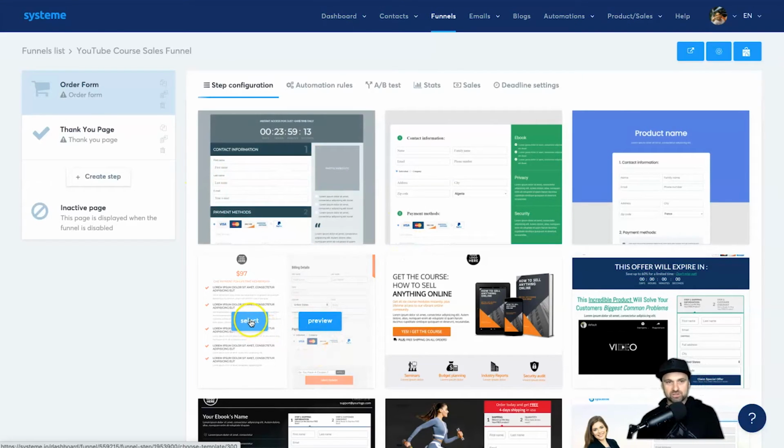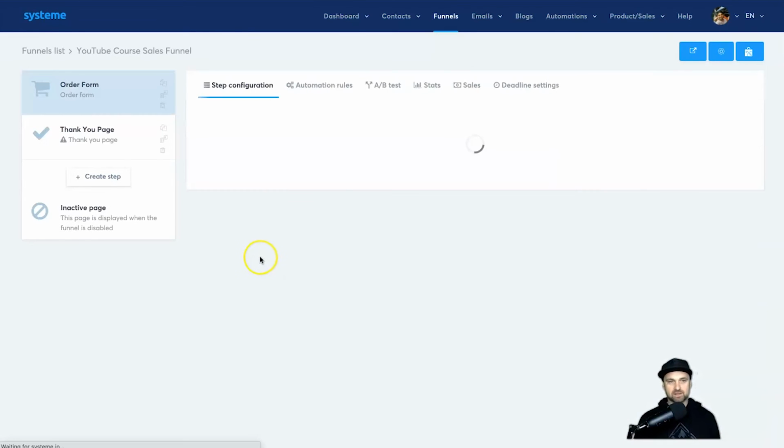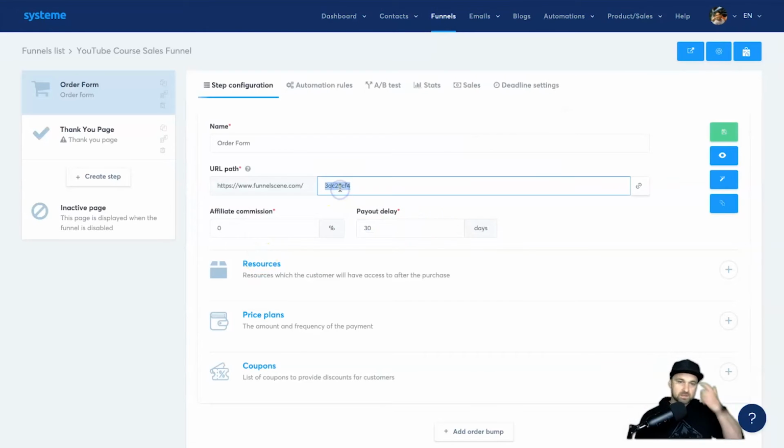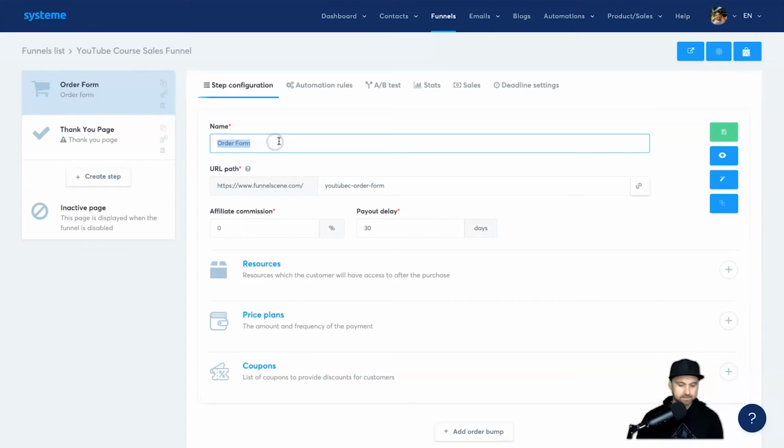So for this example, I'm just going to choose this template, click on select, and I'll show you how everything works. Now it's quite simple. So for the URL path, I'm just going to put here YouTube order form, right? I might put YouTube C order form just in case it conflicts with another one. And I'm going to call this the YouTube course checkout. Okay. Now what you want to do in here is quite easy.